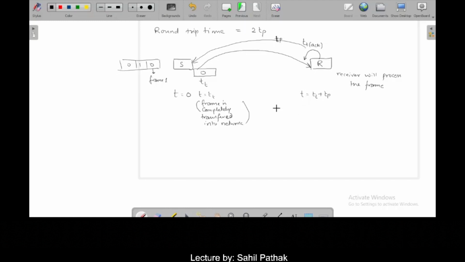So by this time, you can say t equal to TT plus 2TP. Because at time TT plus TP, the receiver has received the frame, then the receiver processes the frame and generates the acknowledgement, and the time taken by the acknowledgement would be, again, plus TT of ACK.